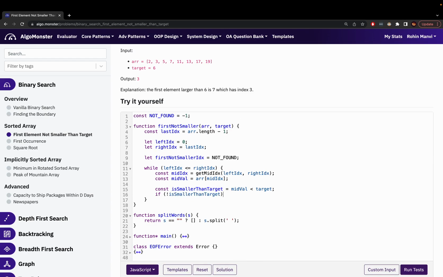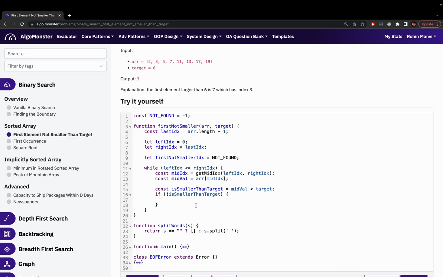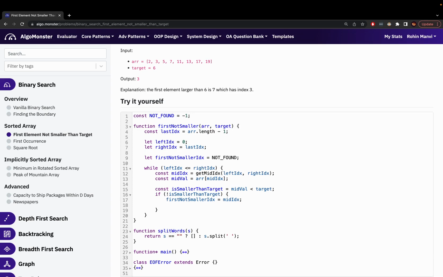So we'll say if it's not smaller than target, this means that it is greater than or equal to target. Then we can say, all right, this might be the first not smaller index. So we're going to update that value to be the mid index. And remember, there are two cases. One is that we have the right answer, in which case we will not overwrite it in the future. But if this is not the right answer, then we are going to be searching the left chunk of the array, everything to the left of where we currently are. And so we will overwrite the first not smaller index later on if there is a better or more correct answer. So we should be fine making this assignment here.